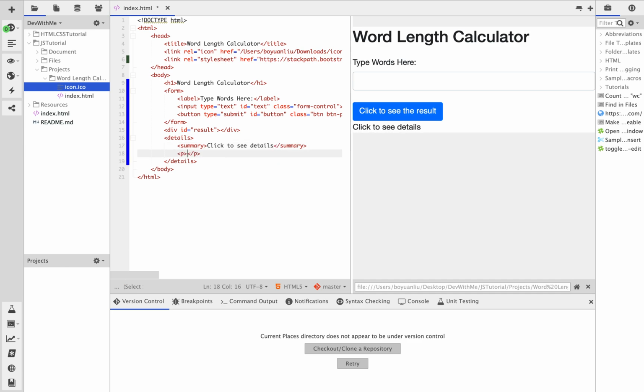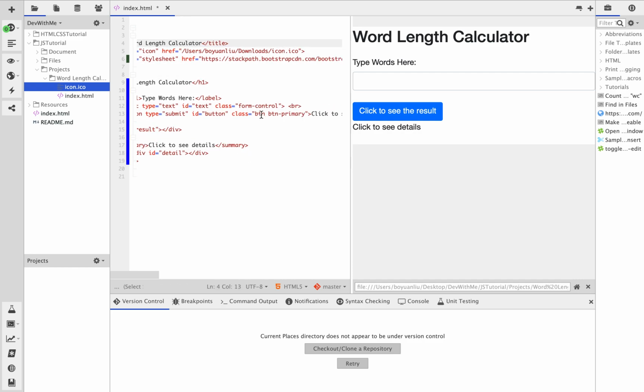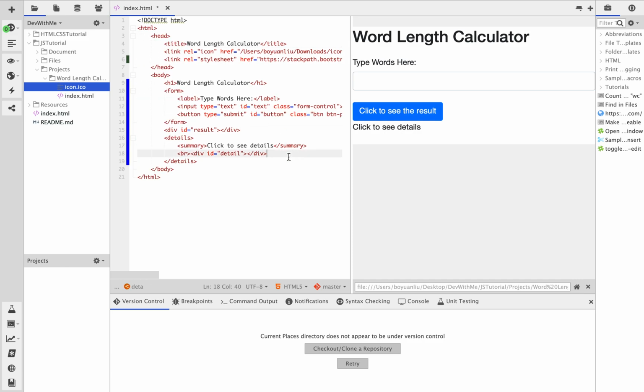And I'm going to add a BR, and create another div. I'm just gonna say ID equal to detail. There is not so much detail yet. We're gonna advance a little bit more in the next video.